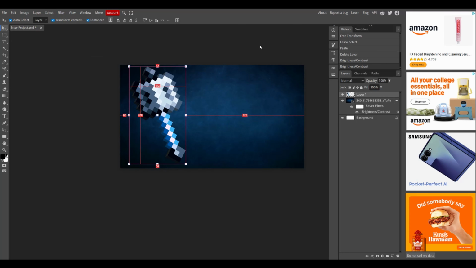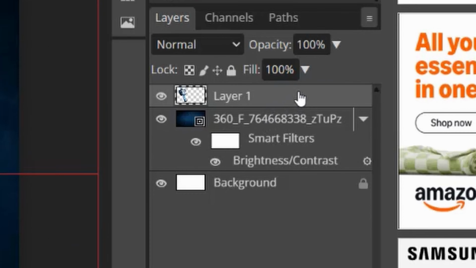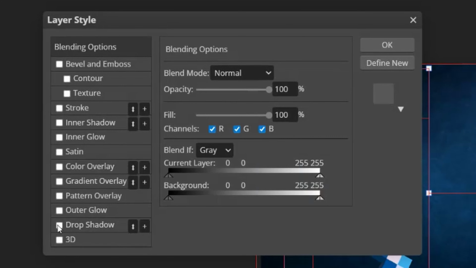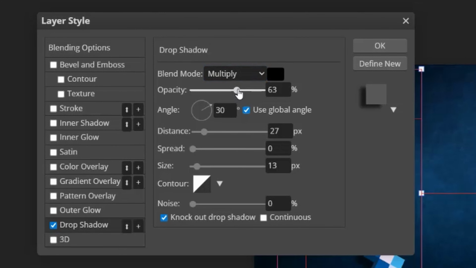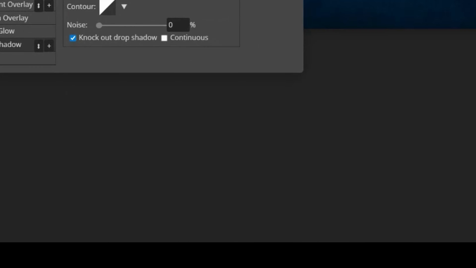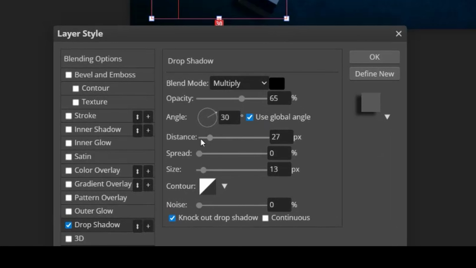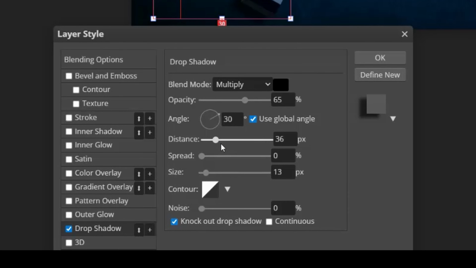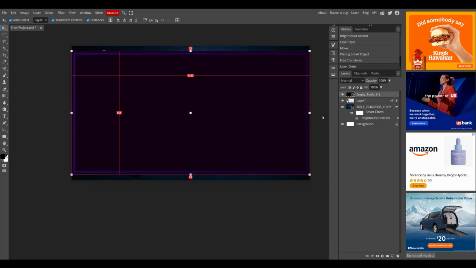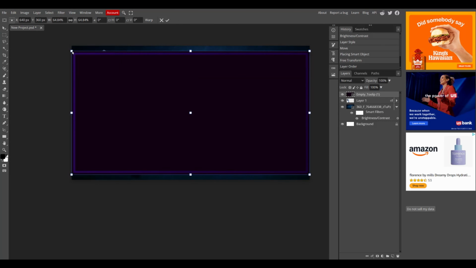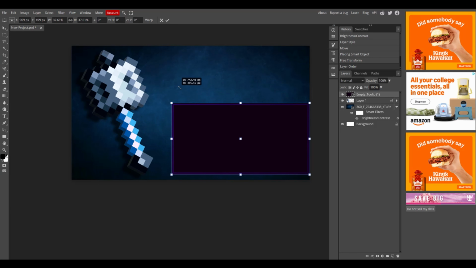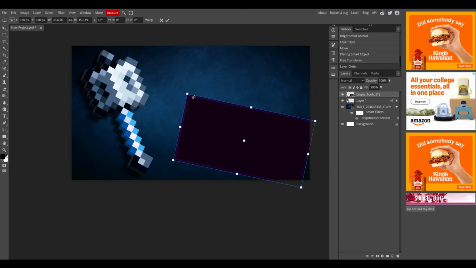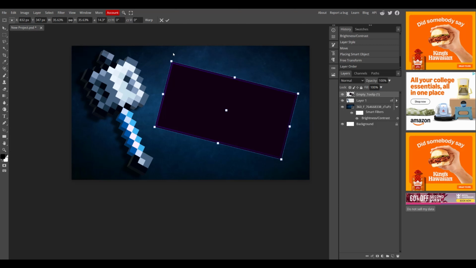Okay, and then what I'm going to do is I'm going to double click like this. Then I'm going to go to drop shadow, add drop shadow, turn up the opacity a little bit, move this out of the way, turn up the distance a little bit, and then you're going to copy and paste this in. It's going to be in the description. Then you're going to make it a little bit smaller and rotate it a little bit.